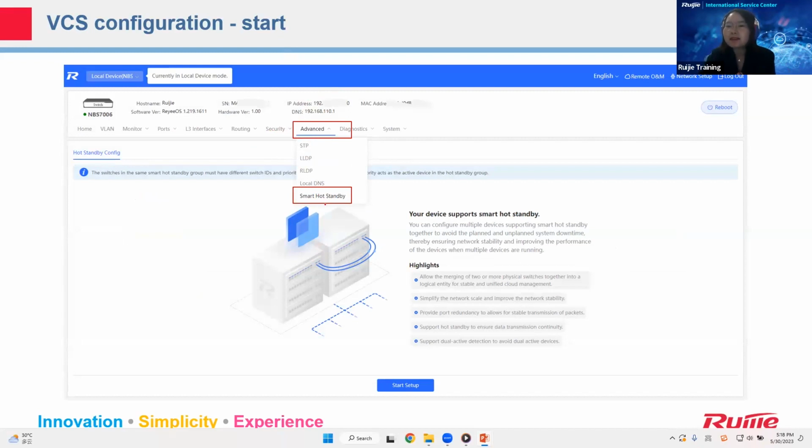This is a name. Someone may say, I cannot find the VCS, because in the official name we call it Smart Hot Standby. It's the same name, okay? And then you will find here is a warning. You can configure this feature because in our network, we have the switch that can support this feature. Then you can start the setup. And here are some highlights, suggestions, and explanations.